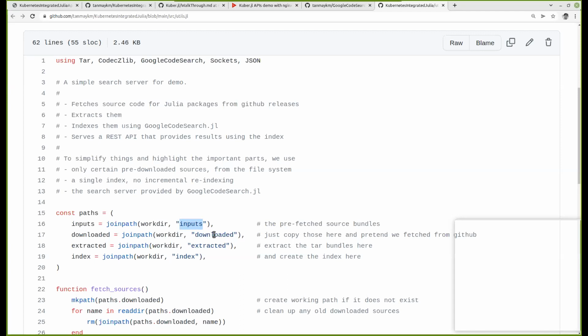We simulate a download from inputs into the downloaded folder. We simply copy things from inputs to the downloaded folder to simulate a download. What is downloaded is then extracted onto the extracted folder, and then we index those onto the index folder.